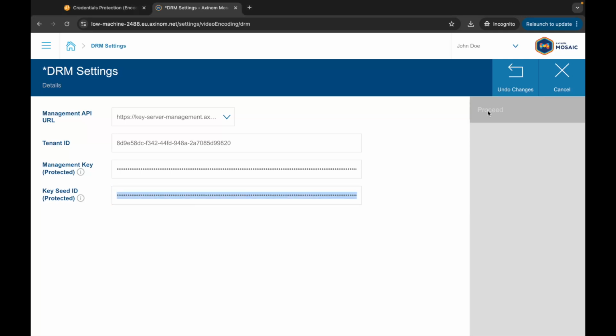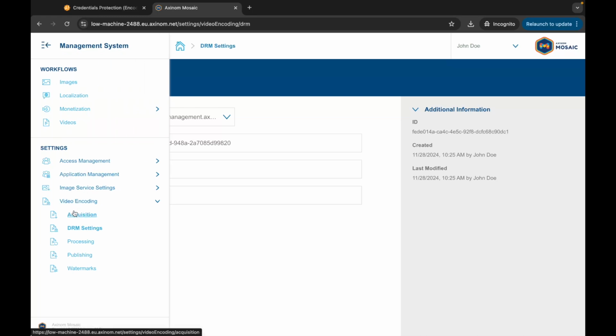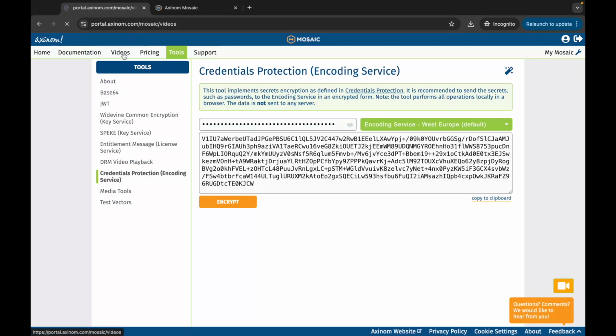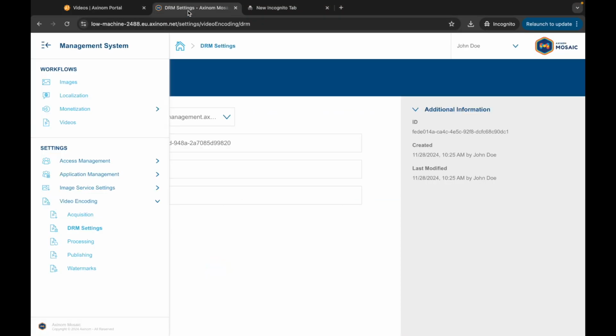Next, you need to create the acquisition profile and the publishing profile. Here, we are not going to explain those steps as we discussed them in the Encode video using Axonom Mosaic Video. You can find that video in the Axonom portal under the Videos tab or in the previous step. Here, I've already set up the acquisition and the publishing profiles.